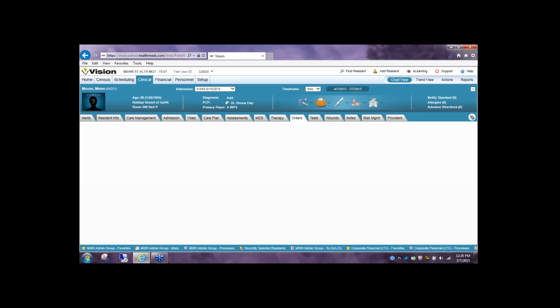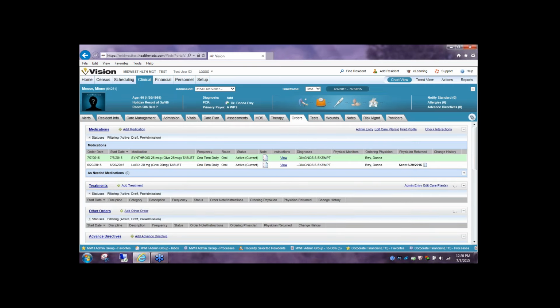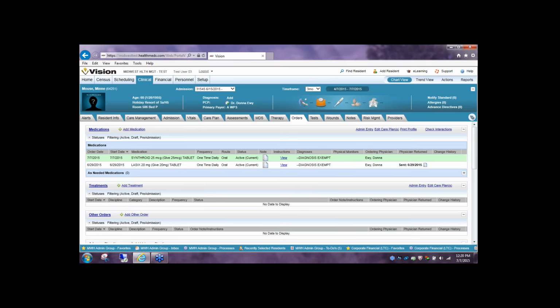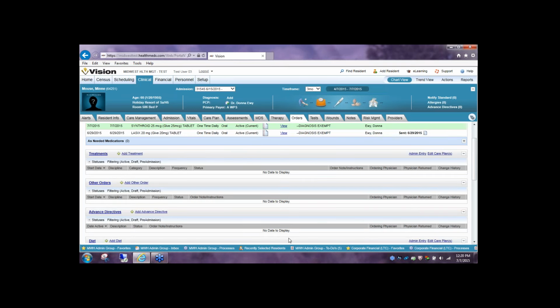In the Order tab within the clinical chart of HealthMEDX, Advanced Directives will now have their own widget and appear out here on the screen. So when you put those advanced directives in, they will now appear on the main screen as well.